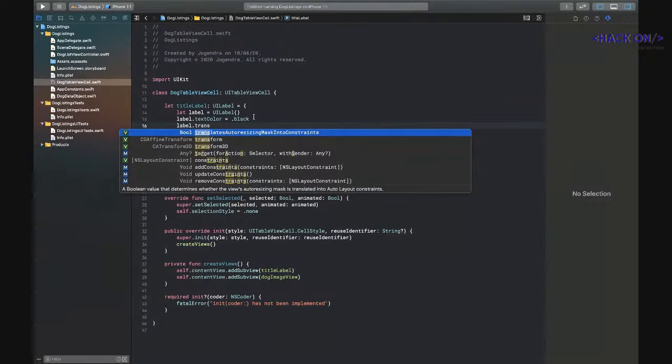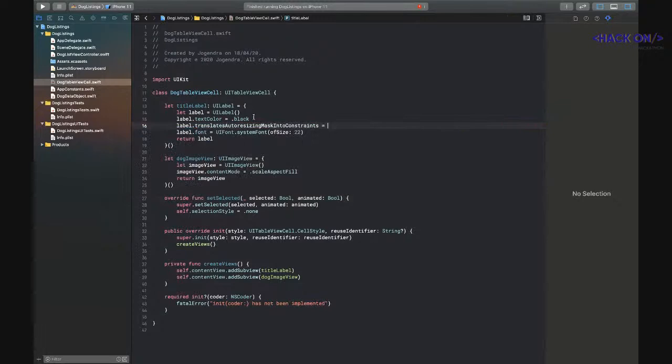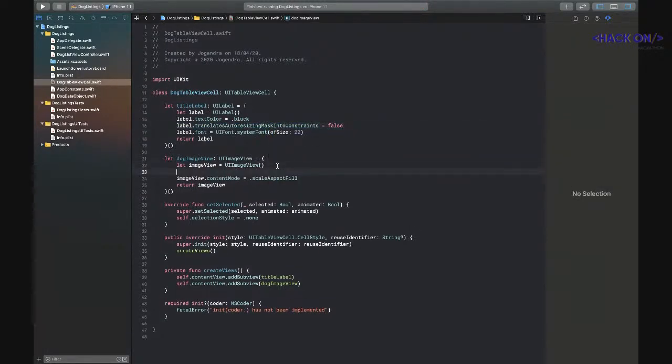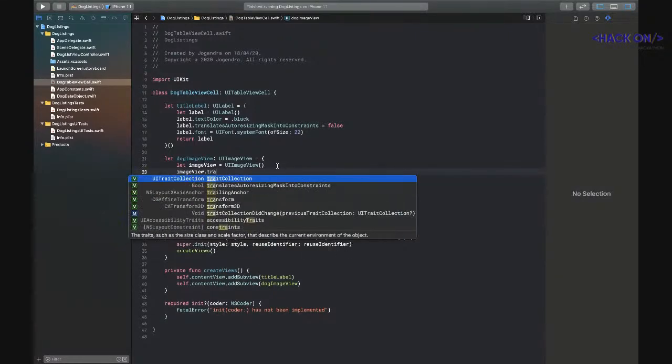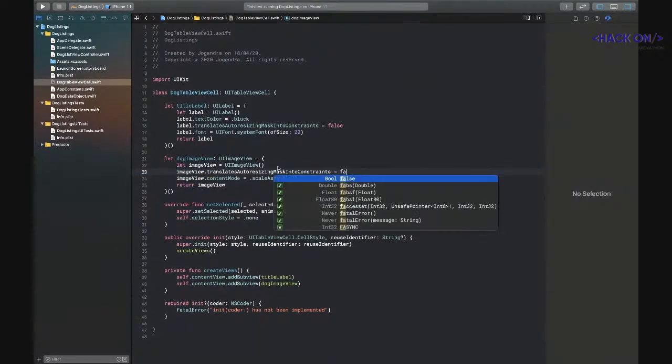translatesAutoresizingMaskIntoConstraints is false, because it's a boolean value that determines whether the view's autoresizing mask is translated into Auto Layout constraints or not. So you will mark them false because you will be setting the constraints yourself here, so they will not use the default. Also, you can do the same for the image view, translate to false.